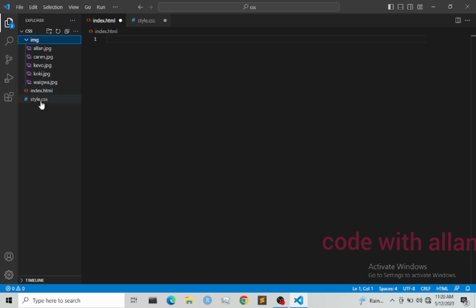and also the style.css. If you don't know how to create these files and the folders, go to my previous video, that is HTML for beginners. I taught you how to create the images, the folders, and also the files. I also told you how to link the CSS with HTML. And right here I'm going to generate the syntax of HTML, which I also taught in my previous video. If you have not watched that video, please go and watch it so you understand this better.